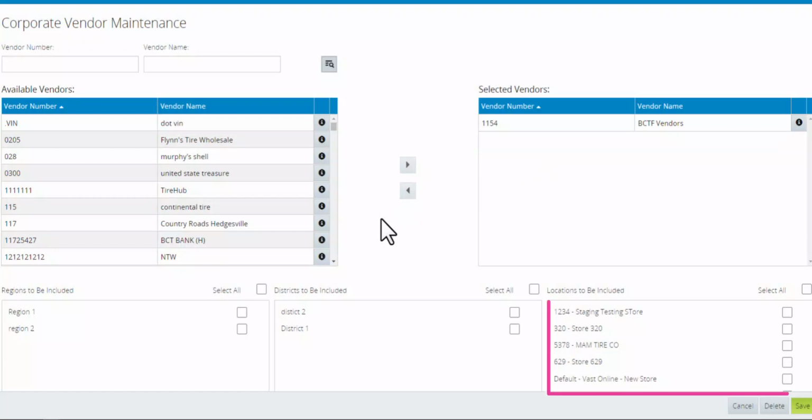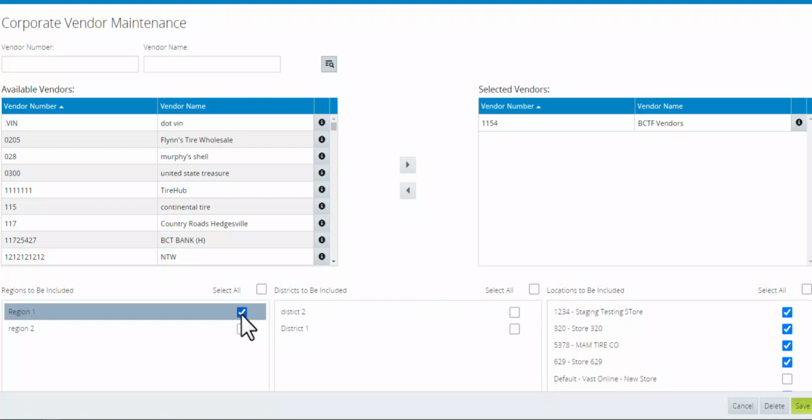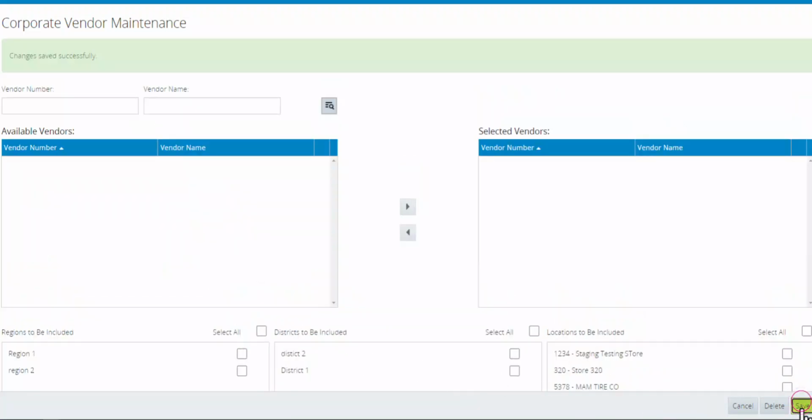Now, select the store location to which the selected vendor will be pushed down. If you check a region or a district, all of the stores within will automatically be selected. To finish, click on the Save button and a confirmation box will display.